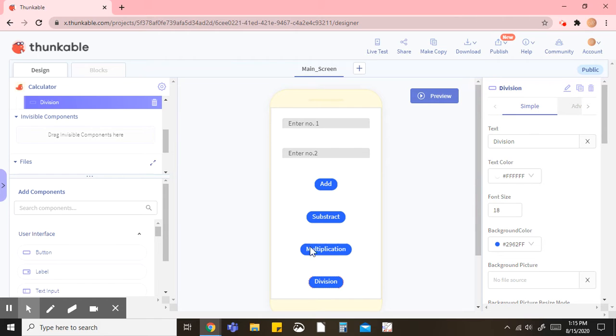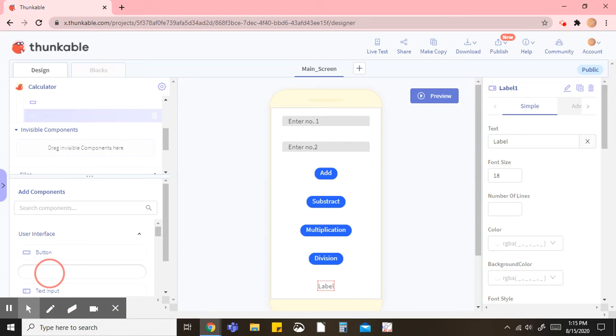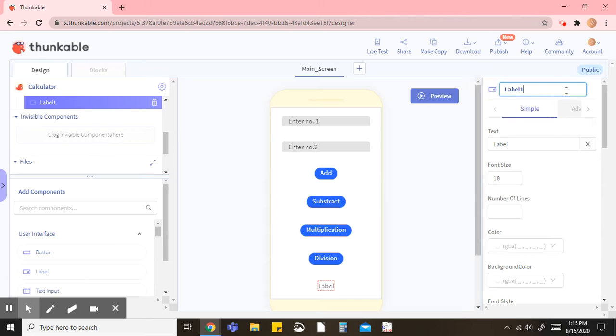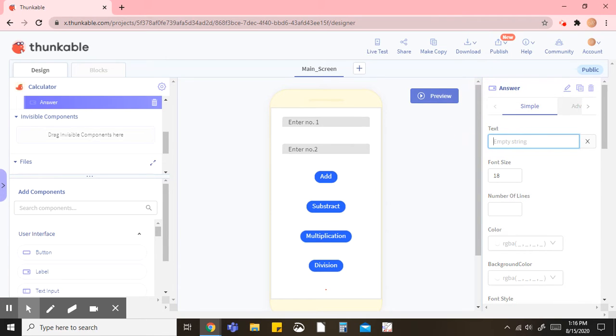We had done this much of the design, but now we need a label to show the answer, right? So now in the user interface, you see label, drag and drop it under there. You can see label. Now we rename it. I'm going to rename it as answer. In the text, I'm going to write nothing. And I'm going to set the font size to 25. Now you're done with the complete design.